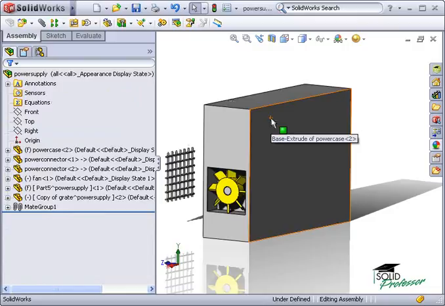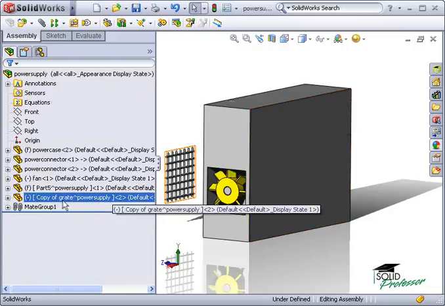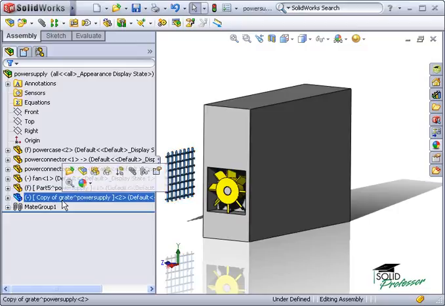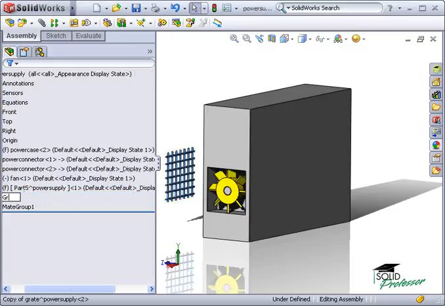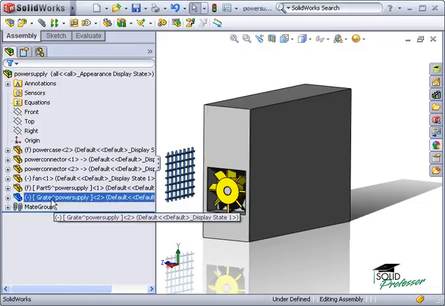Notice the name of the part: copy of the part name, followed by the assembly name. It is possible to rename the part, but I can't change the assembly name after it. This lets you know which assembly it's contained in virtually. I'll enter a new name and press Enter. The component now has the new name followed by the assembly name.